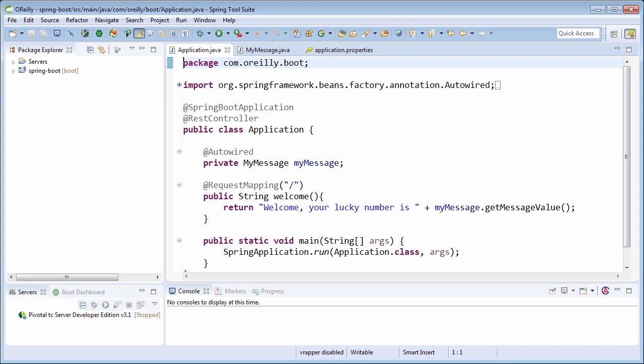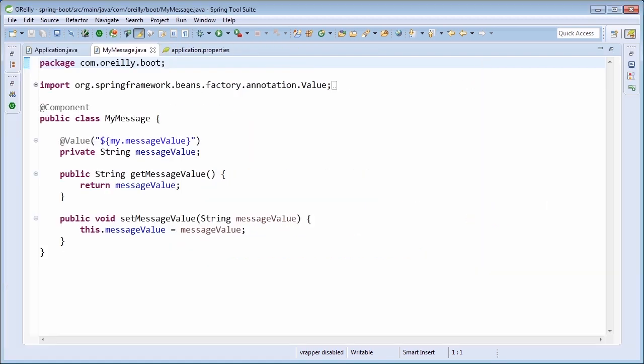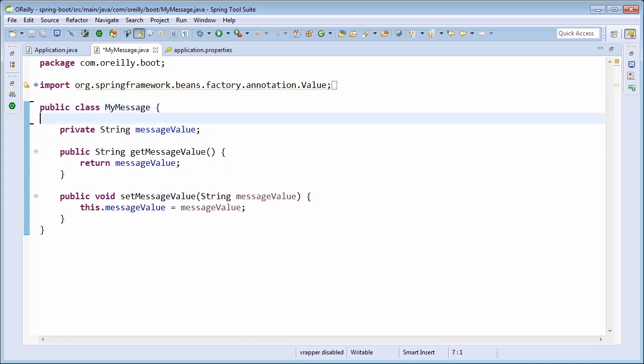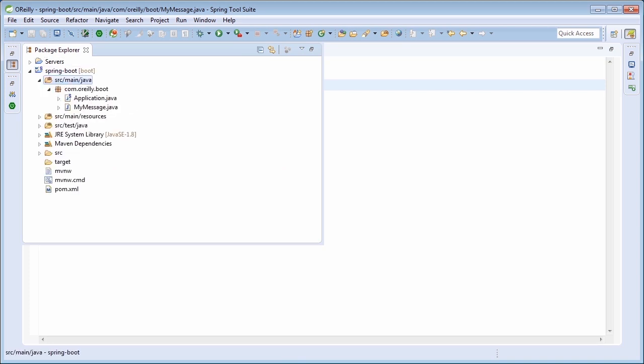So to get started, we're going to navigate to the MyMessage class. Within this class, we're going to remove the component annotation as well as the value annotation. And that's because we're no longer going to component scan for this class. Instead, we're going to declare this class within an application configuration file.